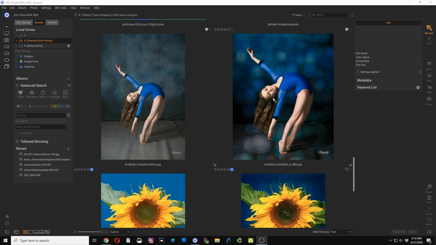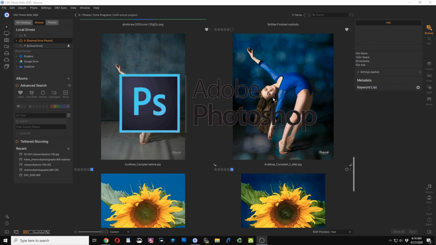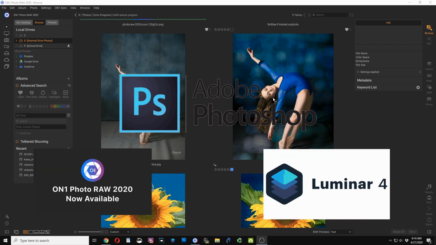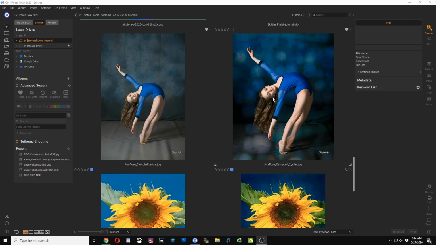And we're going to add textures in Photoshop, ON1 Photo Raw, and Luminar 4. We're also going to go over two big mistakes that I've made in the past and how to avoid them.